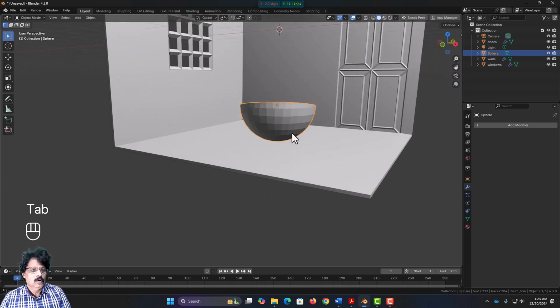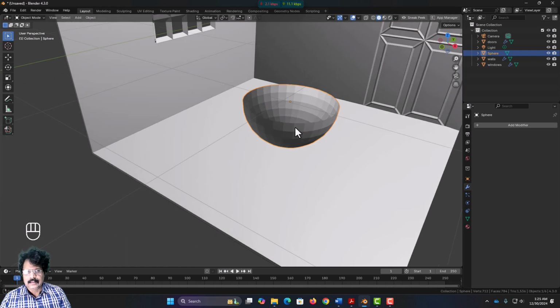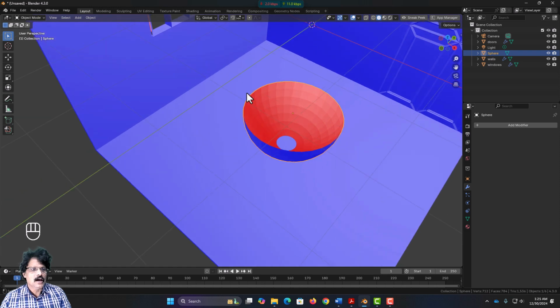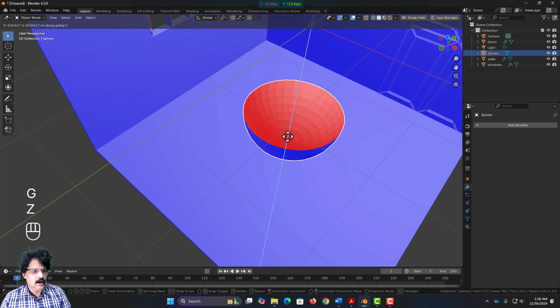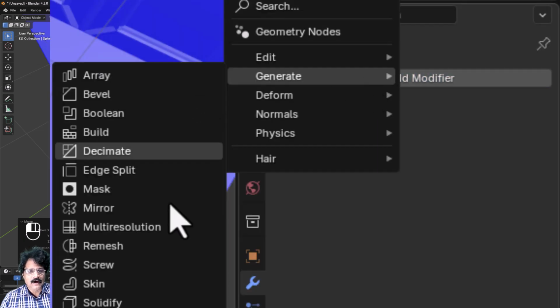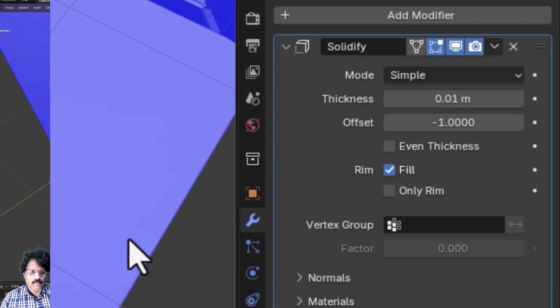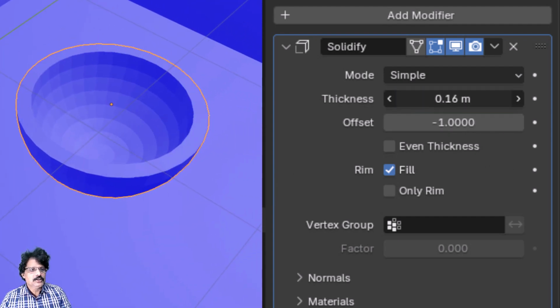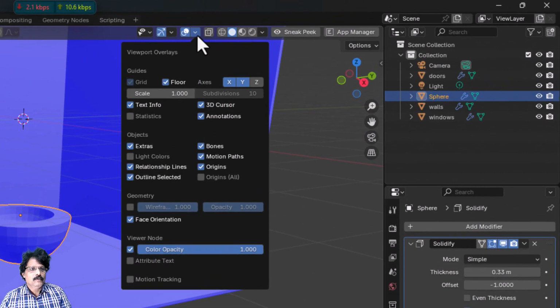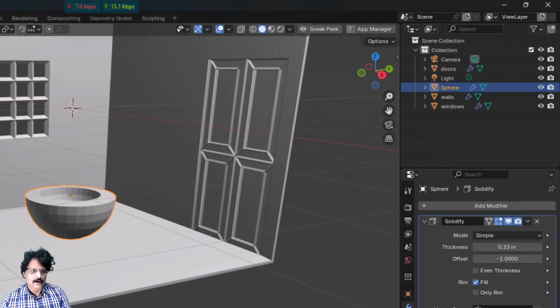So as of now this doesn't have any thickness. So again if I come here and enable face orientation, you can see the inside faces are all red. Here I am seeing a small part of the floor, so I will press G Z and slightly move it up like this. Now to add a face inside, I will come in add modifier, generate, and add the solidify modifier, and I can adjust the thickness here and add some amount of thickness like this. I will come over here and switch off this face orientation.